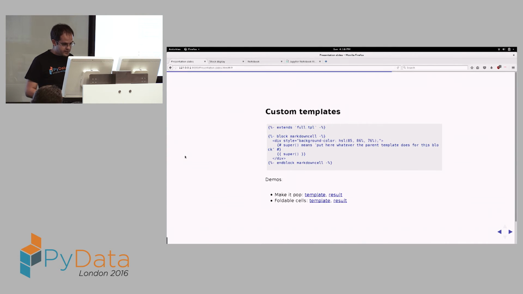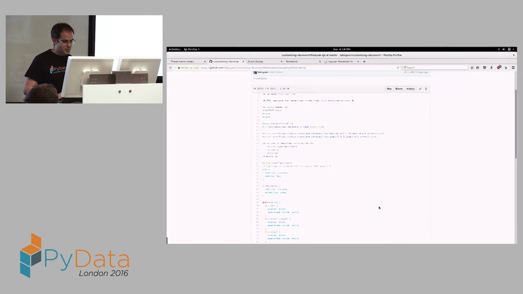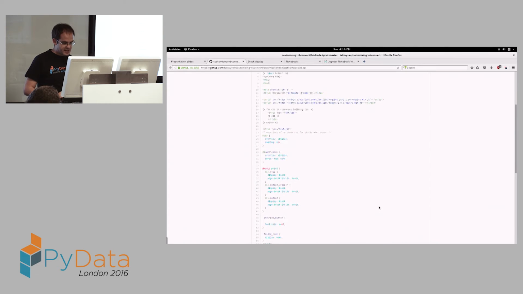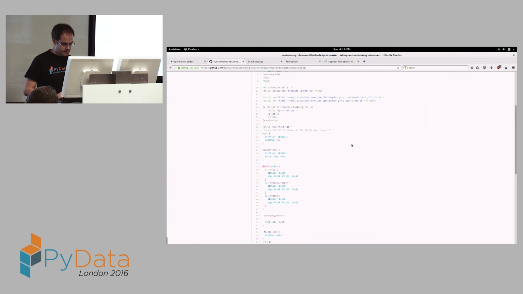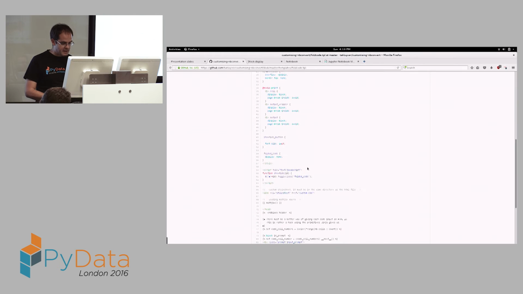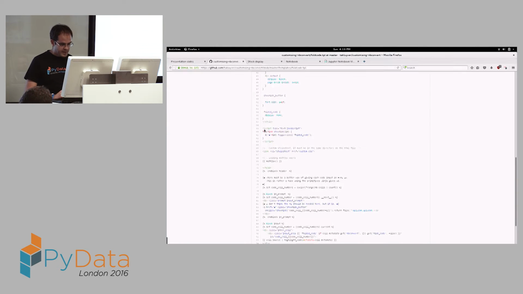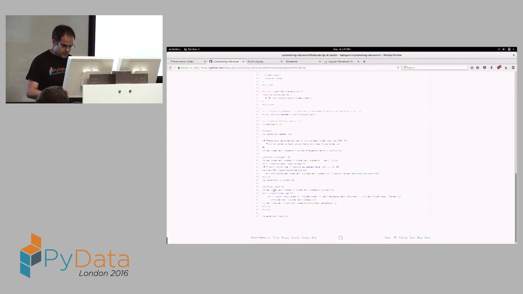Possibly a more practical example is another extension of the HTML template. This is a bit more complicated. It has some CSS. I think in this case, because of the template structure, I had to copy and paste some of the stuff that was already in the template. You can see we're adding a little bit of JavaScript, and then we're doing some stuff down here with a code cell. Oh, sorry, that's a bit small.